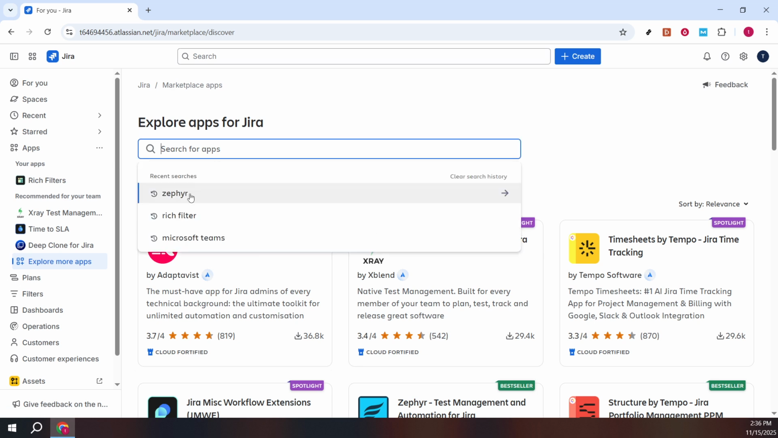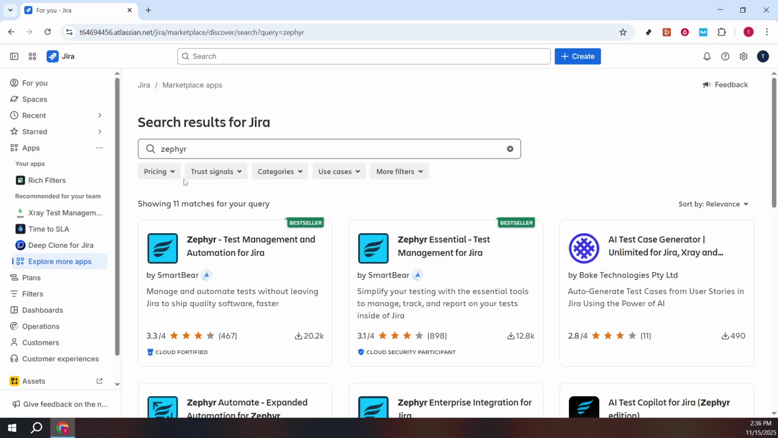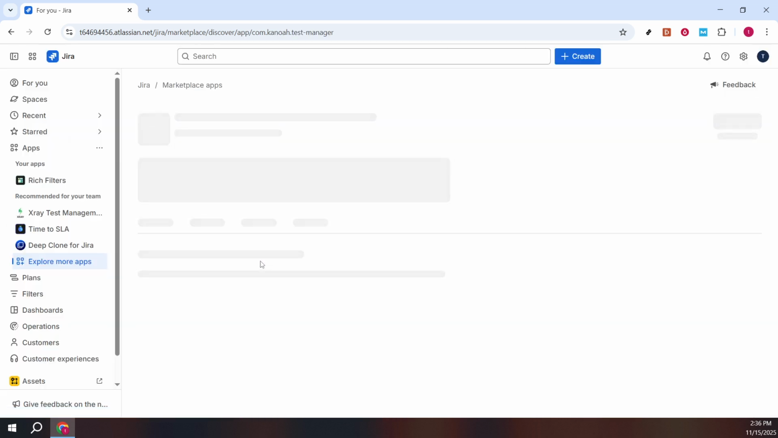The search will return several options, but we're specifically looking for the Zephyr for Jira plugin, which is highly popular for its test management capabilities. Once you see Zephyr in the search results, click on it. This will bring up a detailed page about Zephyr, including its features, pricing, and user reviews.